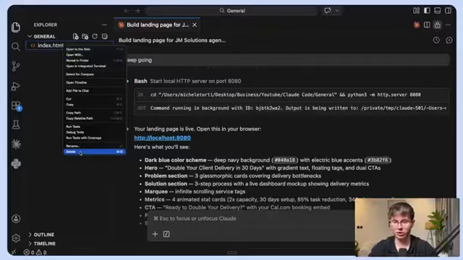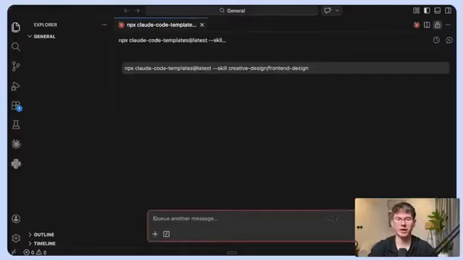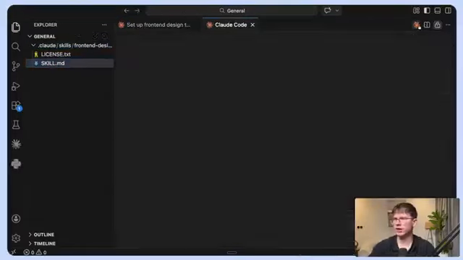Now, let's say I go back and I delete this. Okay, and I give it the exact same prompt. But now I'm going to use the skill front-end design, copy the command, and then paste it here. And now we're going to download the skill and then do everything again and show you the end result. Okay, so I just made the .claude folder, skills, front-end design, and we have the skill.md, which is a prompt. Cool.